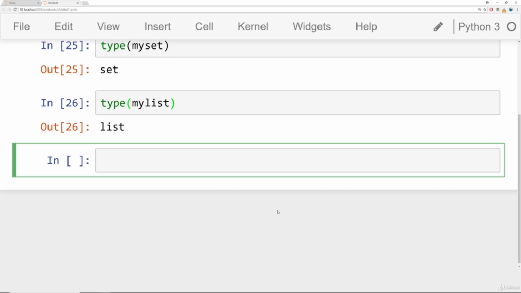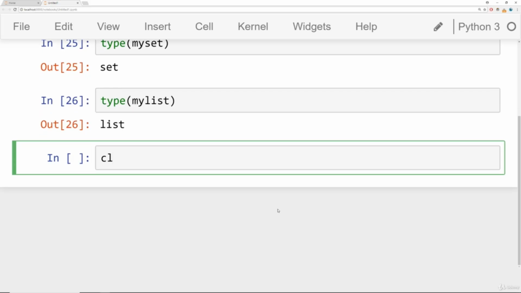So these are built-in objects. Let's use class. That's C-L-A-S-S. That's our keyword here for a user-defined object. The class is basically a blueprint that defines the nature of a future object. And from classes, we can then construct an instance of the object. And an instance is a specific object created from a particular class.